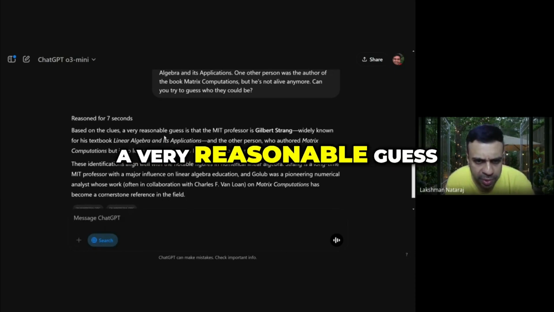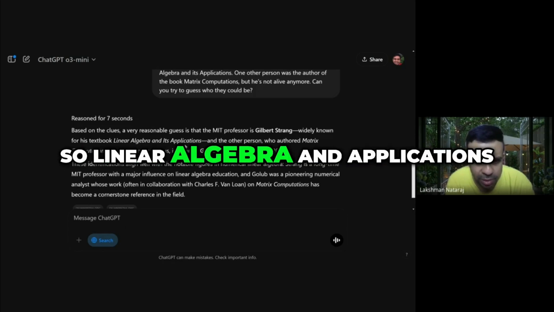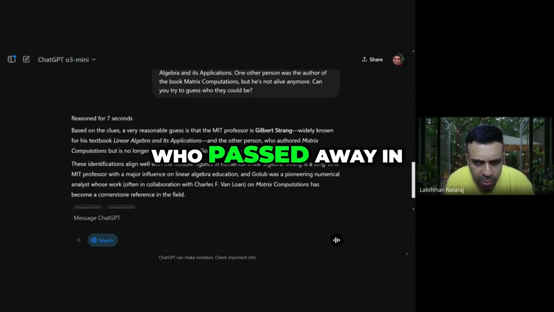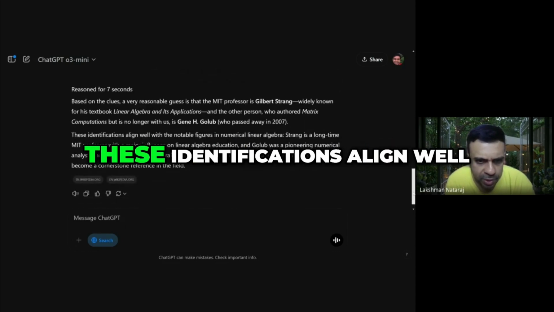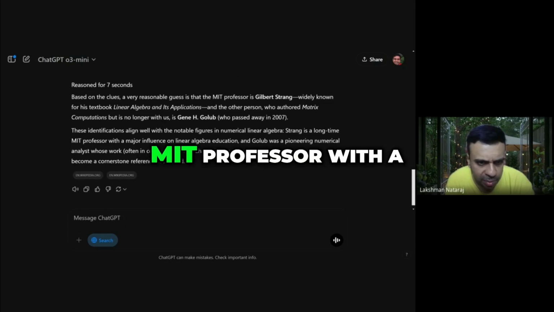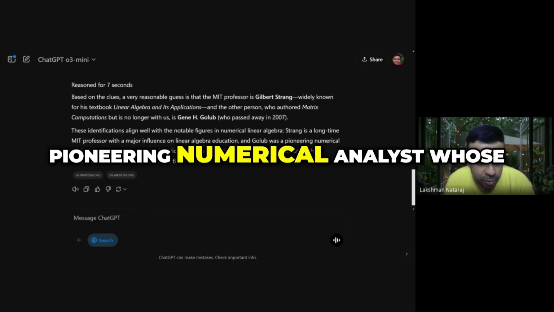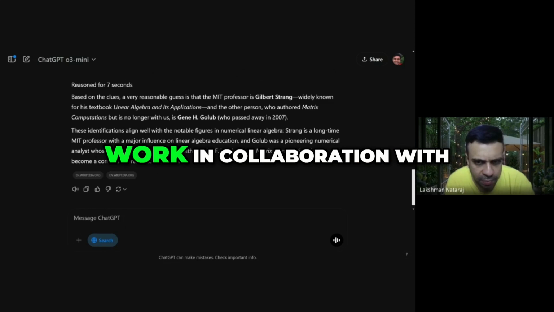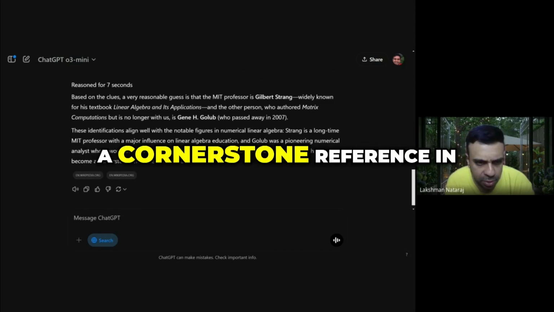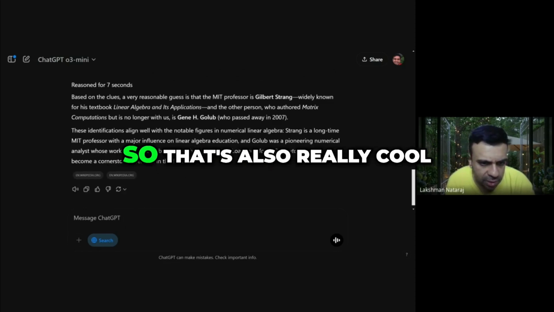Based on the clues, a very reasonable guess is that the MIT professor is Gilbert Strang. That is cool, linear algebra and applications. The other person is Gene Golub, matrix computations, who passed away in 2007. So it got this information right. These identifications align with notable figures in numerical linear algebra. Strang is a longtime MIT professor with a major influence on linear algebra education, and Golub was a pioneering numerical analyst whose work in collaboration with Charles Van Loan on matrix computations has been a cornerstone reference in the field. So that is true. That's amazing, and it also cites the sources for both of these. All right, that's also really cool.